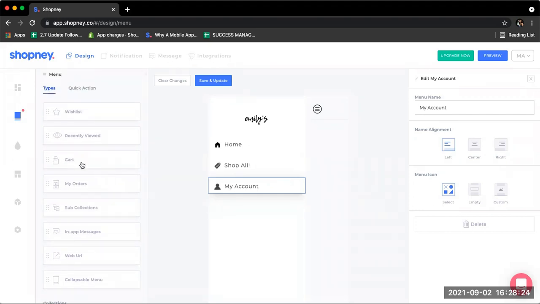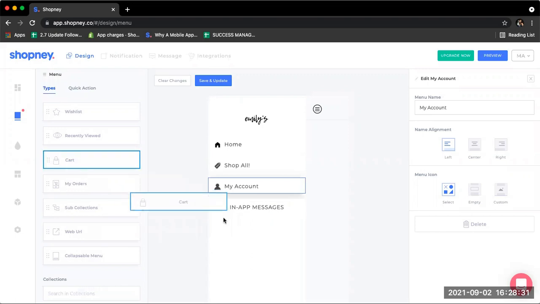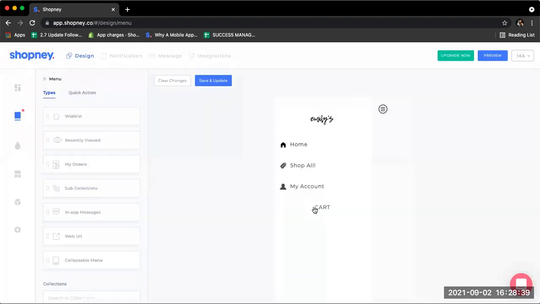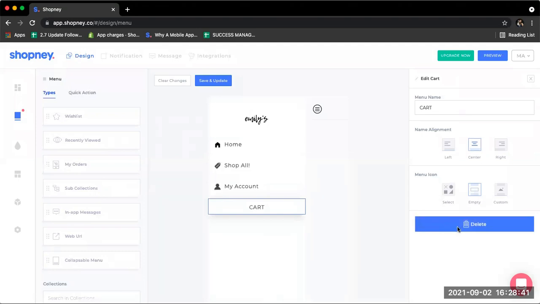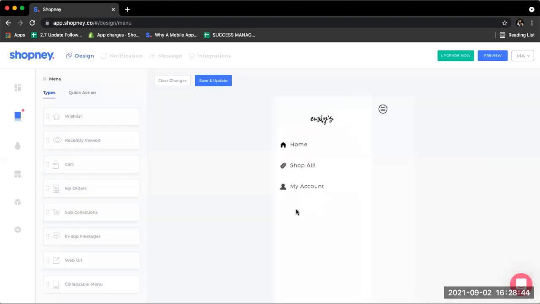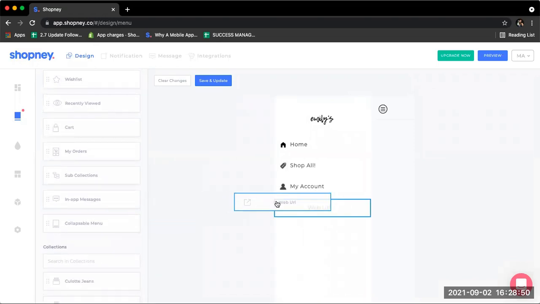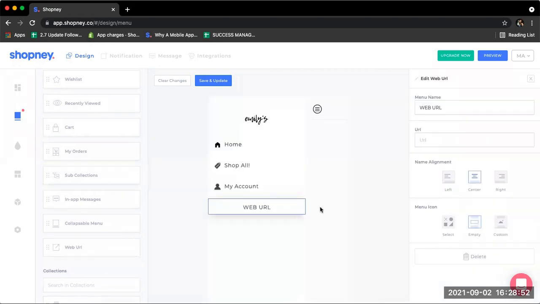We also have this cart and in-app messages elements. You can surely add these ones on the app menu as well. But again, please keep in mind that these elements are also available as icons on the top navigation bar of your app. So knowing that I need to keep my app menu as simple as possible, I will choose to not add them and rather I will be adding this web URL element on my app menu.